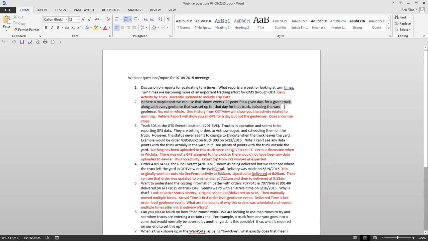So we'll move on to question 2. Is there a mapper report you can use to show every GPS position for any given day for a given truck, including every geofence that was set up for that day and scheduled, including the yard? I guess the short answer is no, we don't have something that's going to provide you all of that in one shot. The GeoHistory tool from ODT View will show you every GPS position related to each trip, including the location and each fence that was scheduled for each order. So that's available, but you'd have to run it individually for each trip that was scheduled on any particular day for that truck.